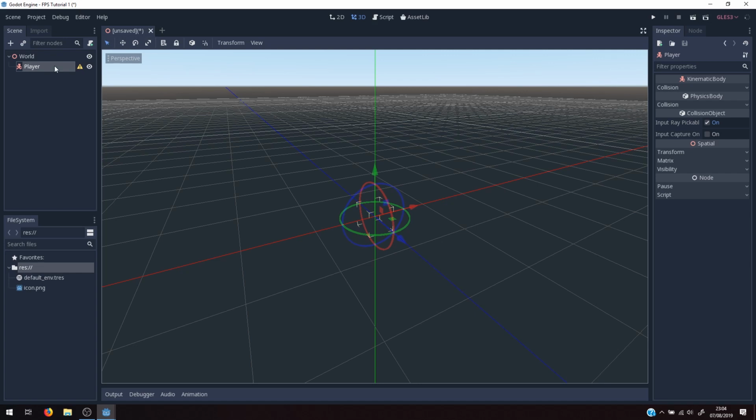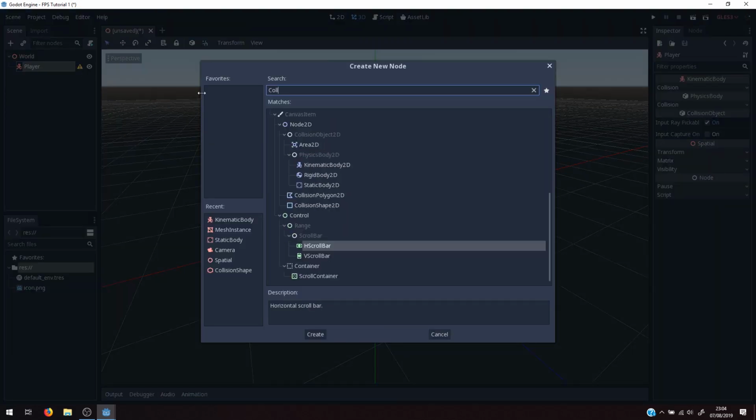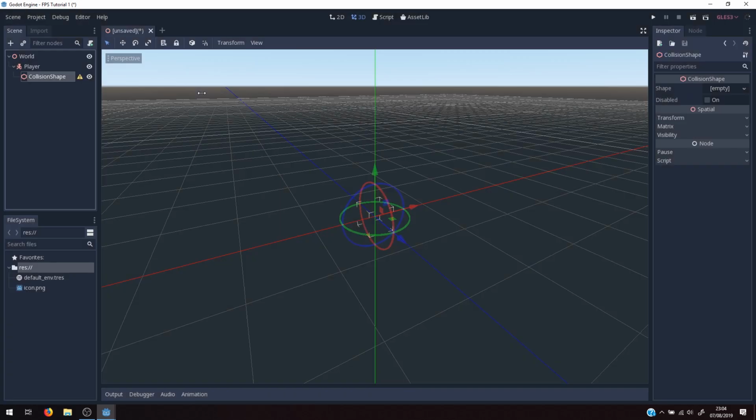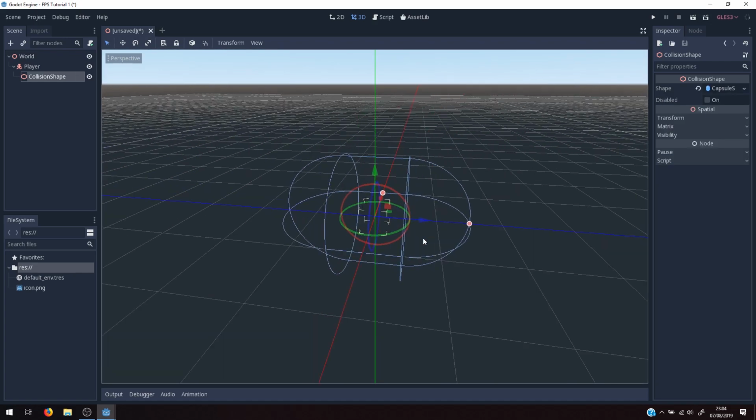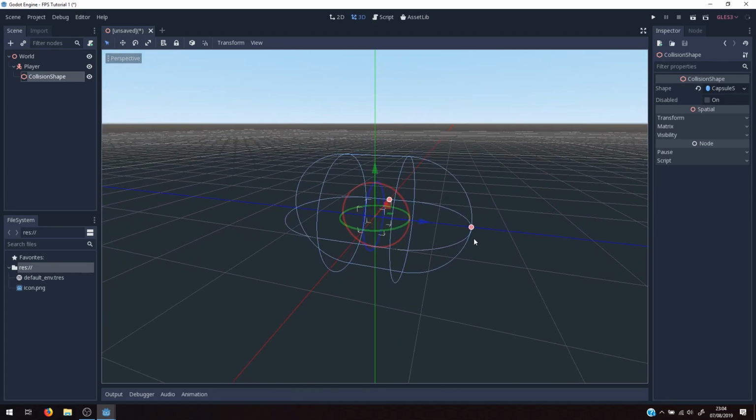Now we need a collision shape for the player, and to do that, we're going to right click, add a child node, type collision shape. And here we're going to define the shape for our player, and the shape is going to be a capsule shape. Typically in first-person games, the player would just be a capsule collider because it roughly represents the shape of a human body. Now you'll notice here that this doesn't really represent the shape of a human body. It's sort of sitting on its side. It's a bit fat and chunky, so we're going to make some changes to this.